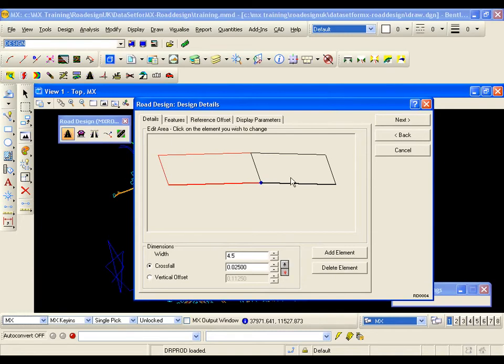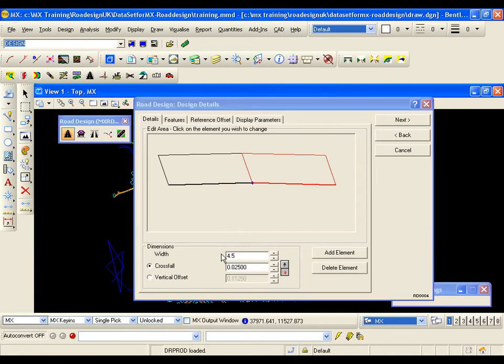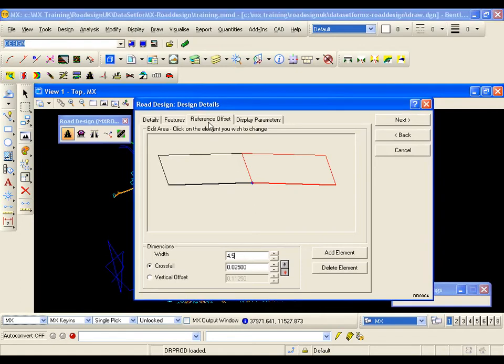I now need to go to the right hand half of the template because this is at 3.65 meters. I need to change this to 4.5. Again, the crossfall for this half of the carriageway is falling away from the centre line at 0.025%. Reference offset. Because this is a single carriageway, the vertical offset of the LC string relative to the MC string will be 0, therefore the levels will be the same.